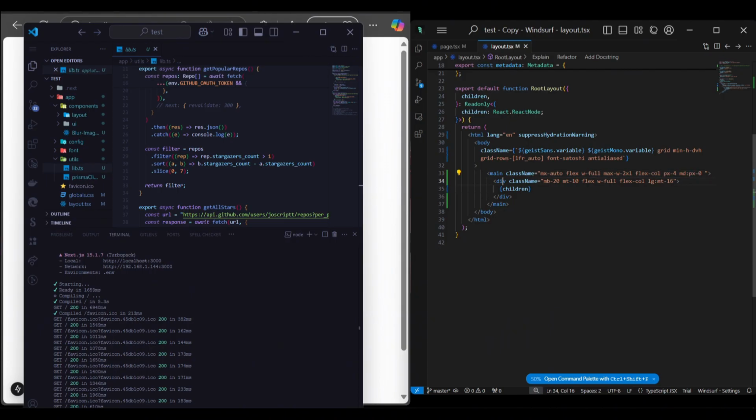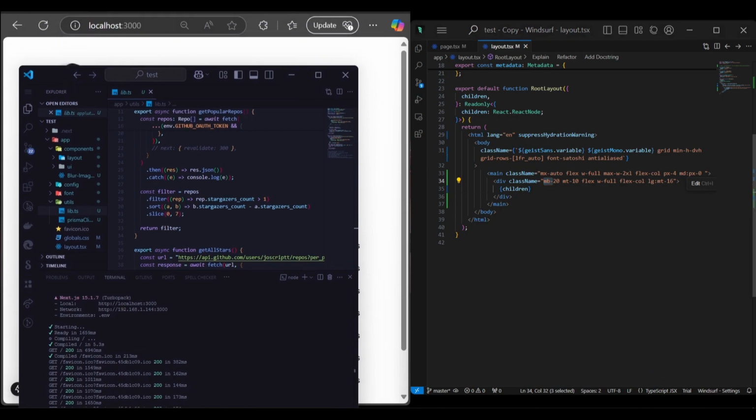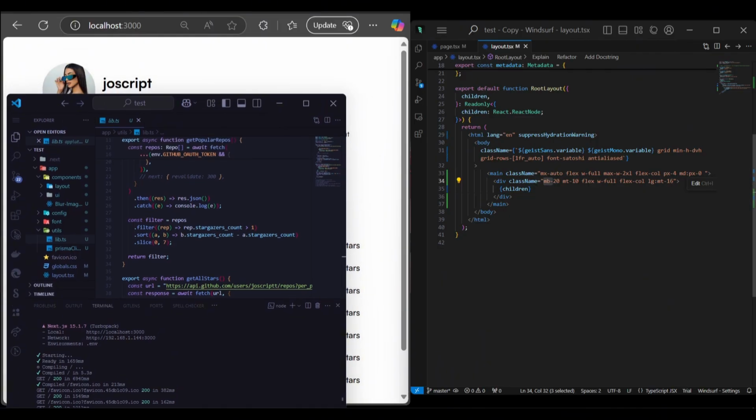And also here, another div. Make sure you have margin bottom of 20, margin top of 10, and also give it a flex and w-full, flex-col as well. I think I'm giving flex card, we've already done that right here, but notwithstanding, yeah.